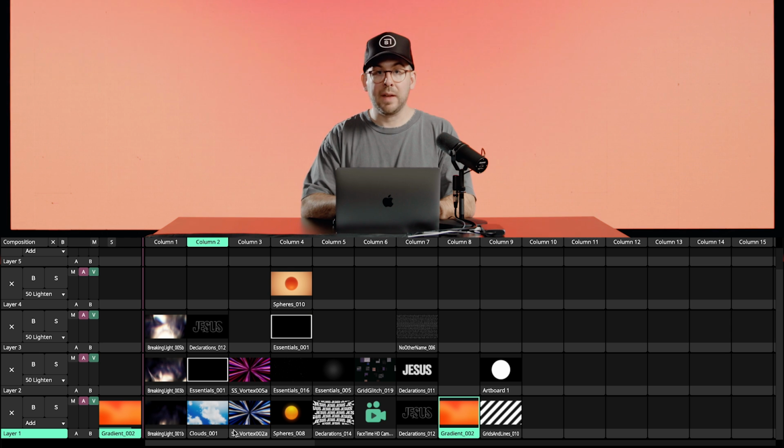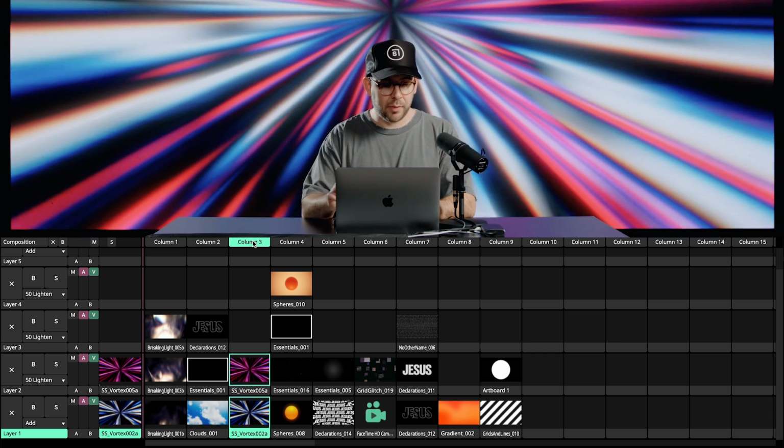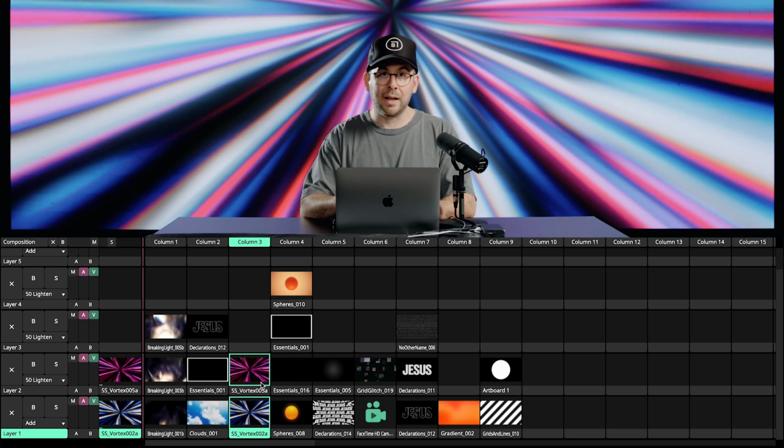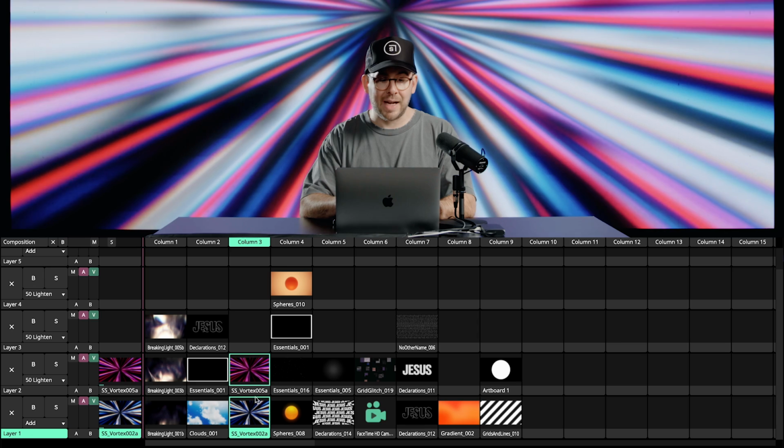So here you can see that things are organized by layers or rows going horizontally, as well as columns going vertically. And I'm just going to click through to give you a taste of how those things work. So for example, if I were to click on column 3, you can see that both this first layer and second layer in this column are both triggered at the same time.